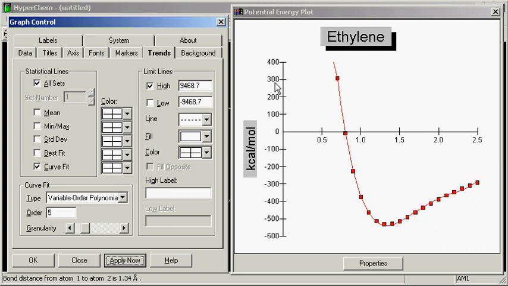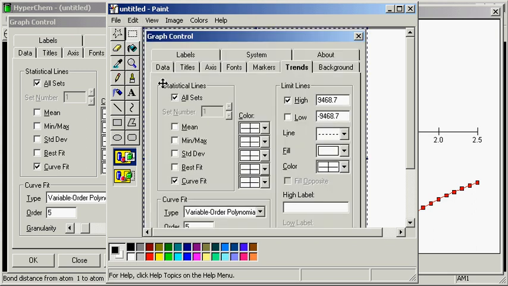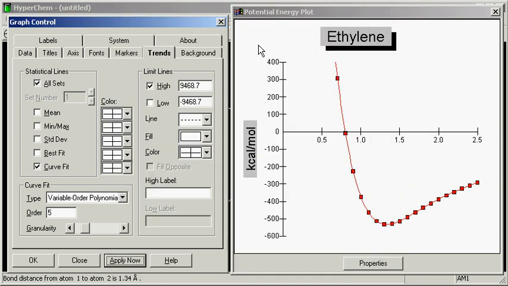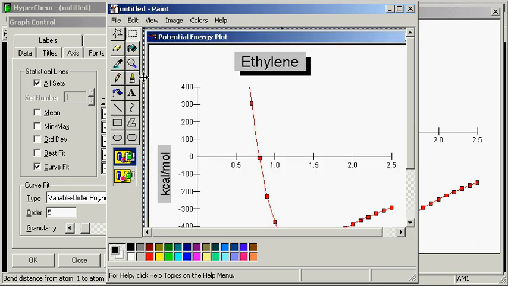Anyway, we can take this plot now, if we want to, by Shift print screen, Alt print screen, and put it in the clipboard. If we were to bring up something like Paint, we could paste it into Paint. Oops, I got the wrong window. Let me get rid of that one and select this window. Print screen, Alt print screen, bring Paint back, and paste again.